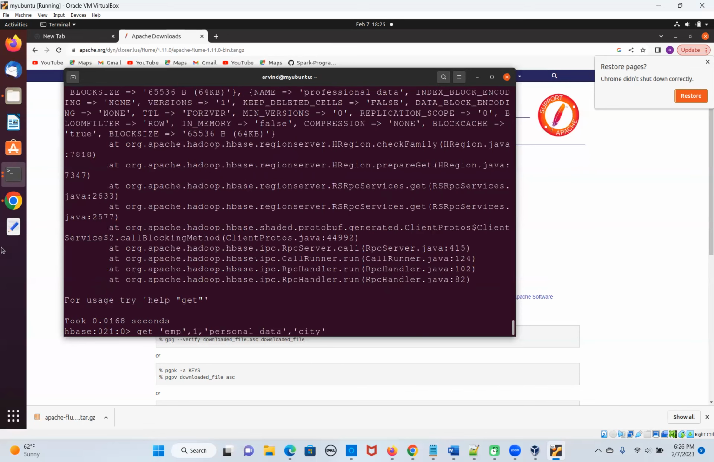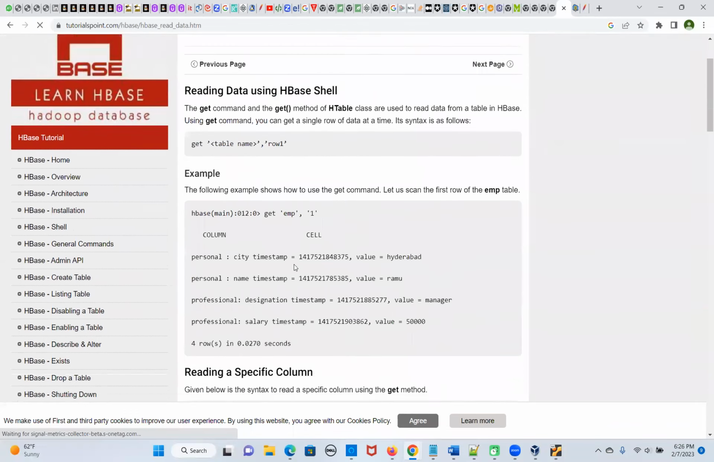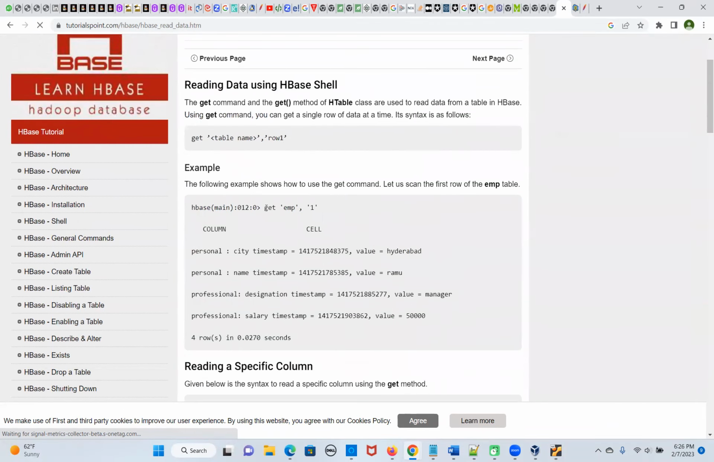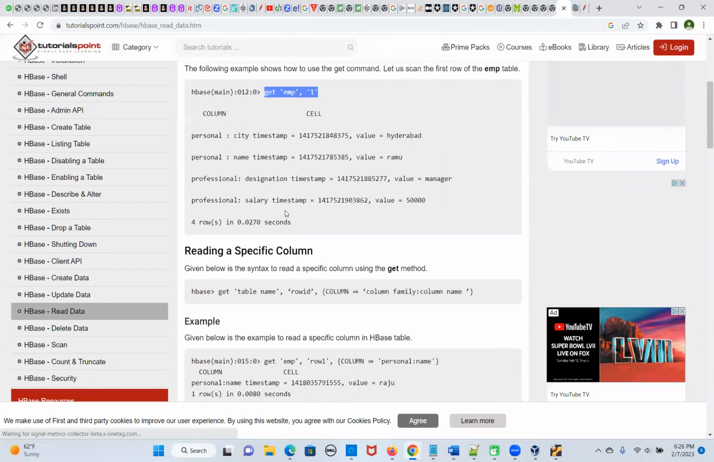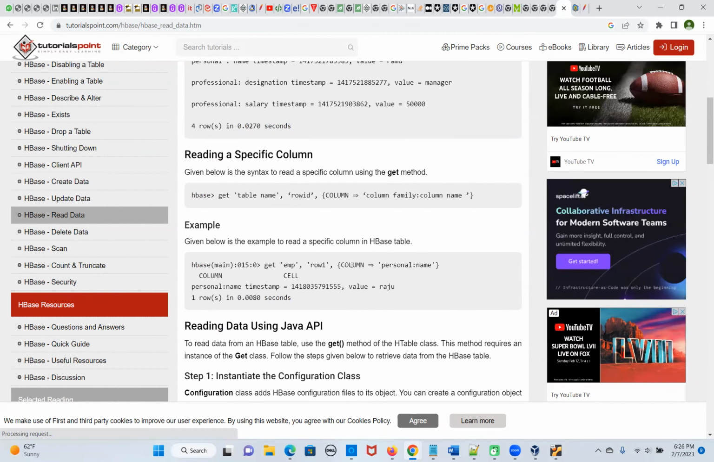Actually, I have to give, especially I have to give the, okay, I will show in the get one. So read data, once I after added data, so get command is basically I can give like this. All the 4 values is showing. If I give get and the particular column you want to get, you have to give like this. Then you will get the particular column value. Okay, so you have to specify like this.